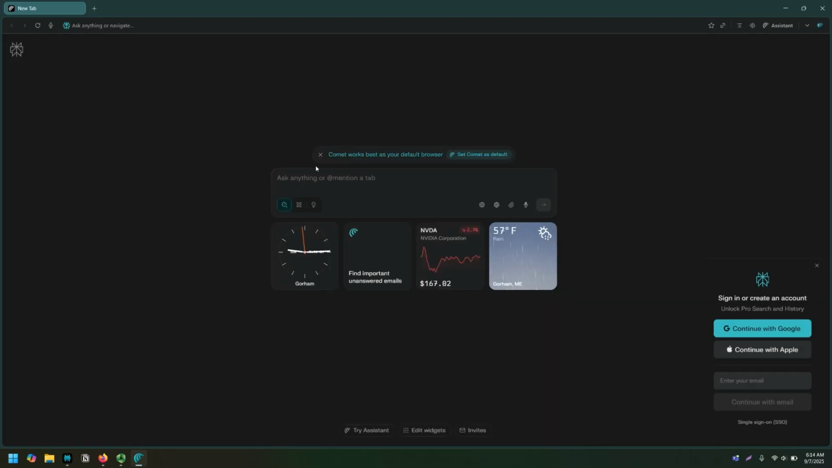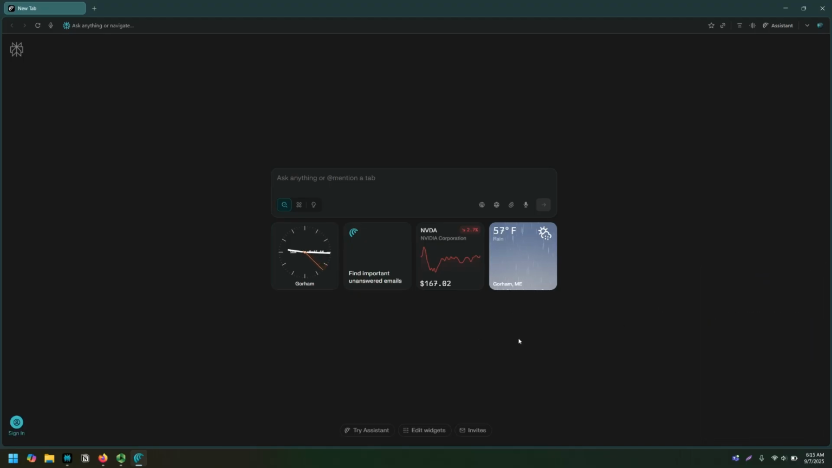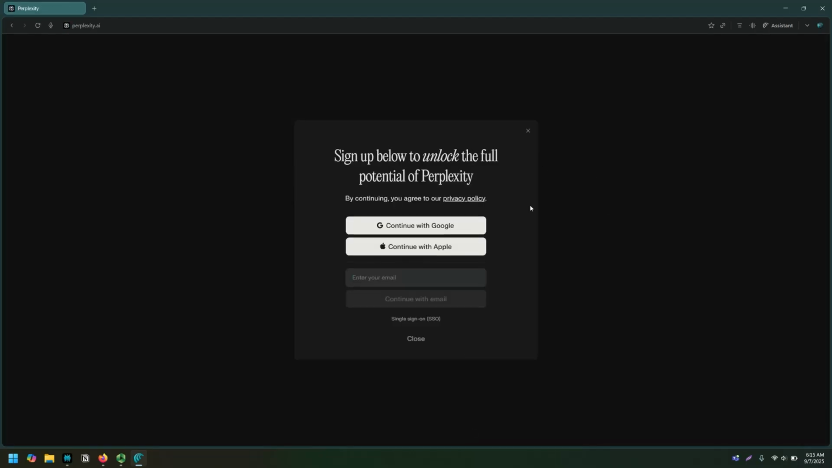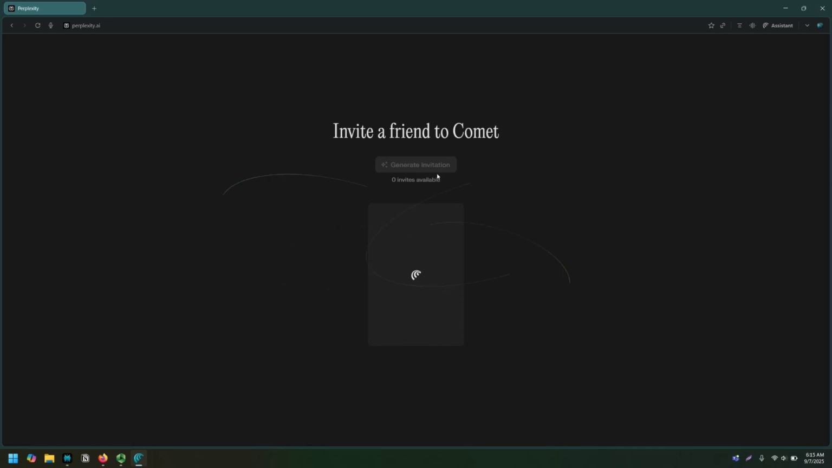And then we have a reminder that we can set it as a default. The homepage, the default widget here is a Perplexity widget. This looks to me identical to the interface that's on the Perplexity website currently. You've got time widget, you've got additional widgets. I am in Maine right now as I'm recording this, and a reminder that you can sign in. We're going to see if we can use this without signing in and see how far we'll get. We also have a button to try the assistant. We can edit our widget. And what is this invites? Invite a friend to Comet. So 0 invites available. I do wonder if I signed in, if that would change.